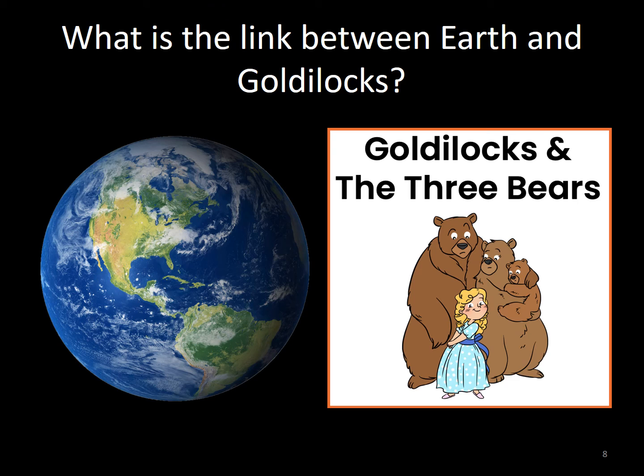So have a think about it. You can write down what you think your answer might be if you want to, but you don't have to. Have a think about what the link could be between Earth and Goldilocks. Think of the story of Goldilocks when she finds the food. What might be the link between Earth and Goldilocks?